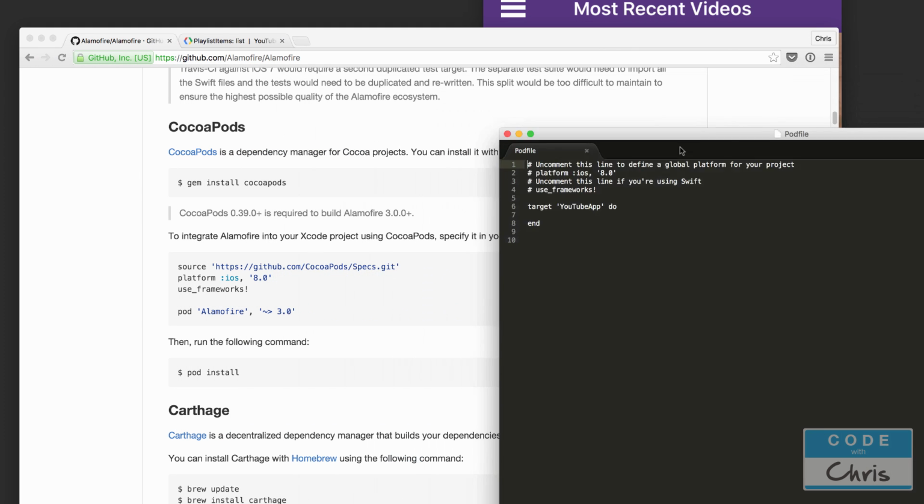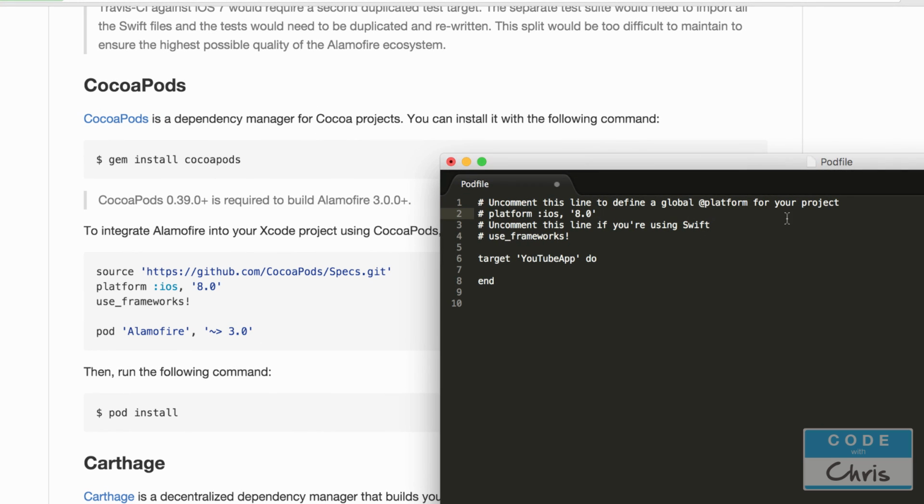Okay, so let's uncomment the platform, uncomment use_frameworks!, and inside here let's put pod 'Alamofire', comma, '~> 3.0'. Okay, save it. That should do it. I don't know if we need this line up here.